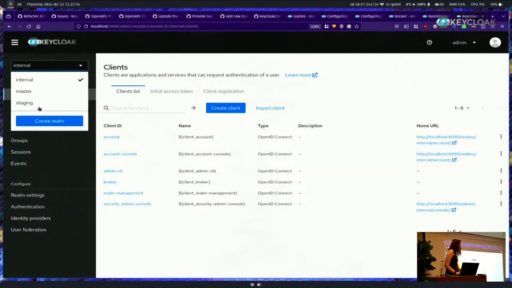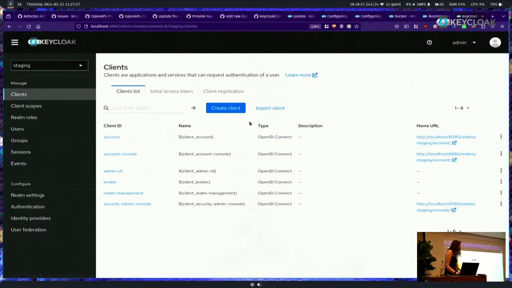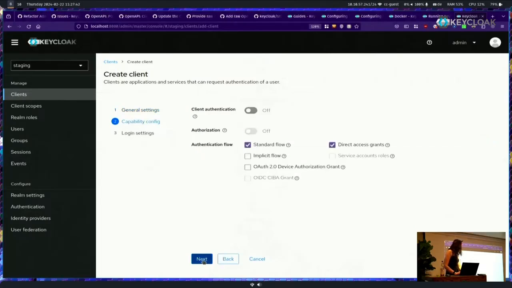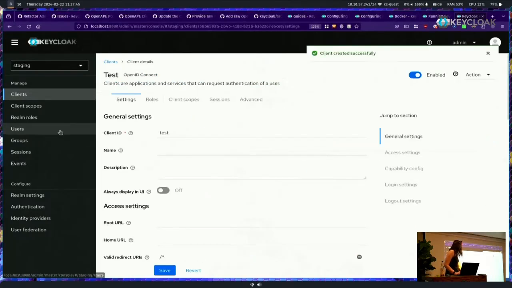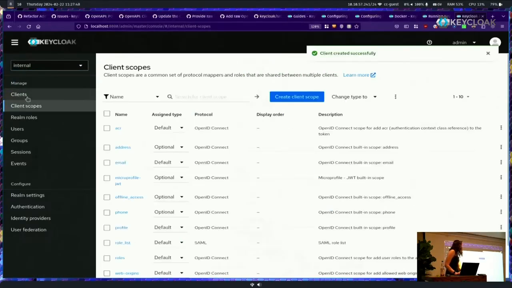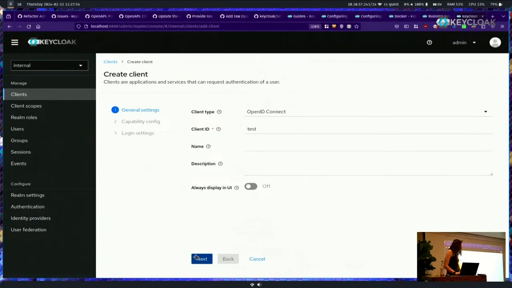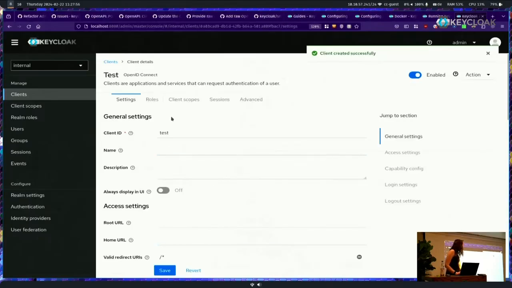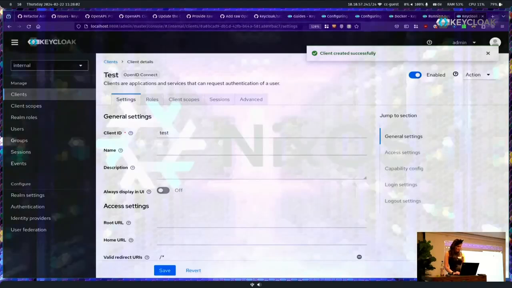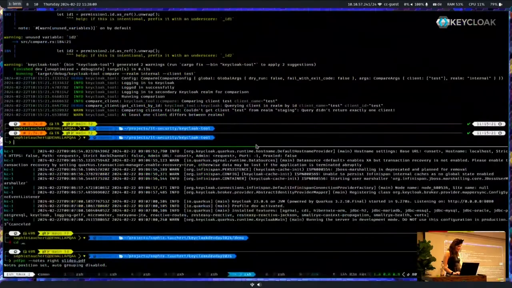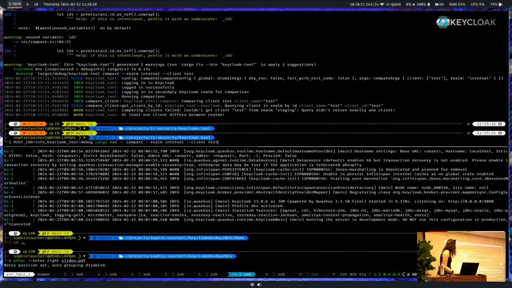We can create some client in both of those realms. Just click through this. The important thing is that the client IDs are the same. That's how we're comparing clients between realms. So we just have a basic test client in both realms now. And we can now compare this.